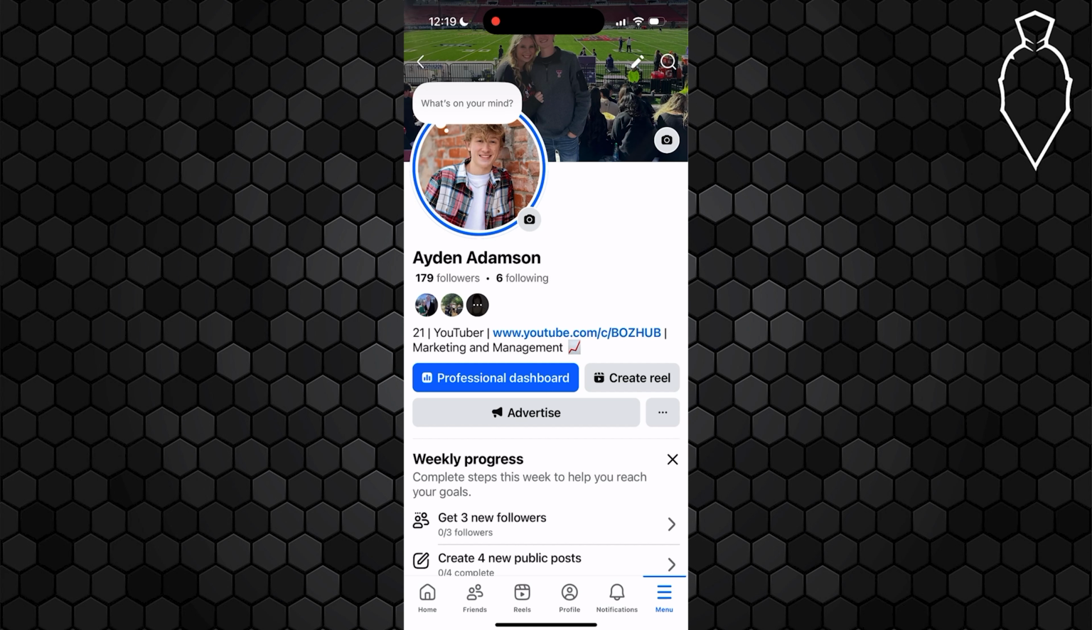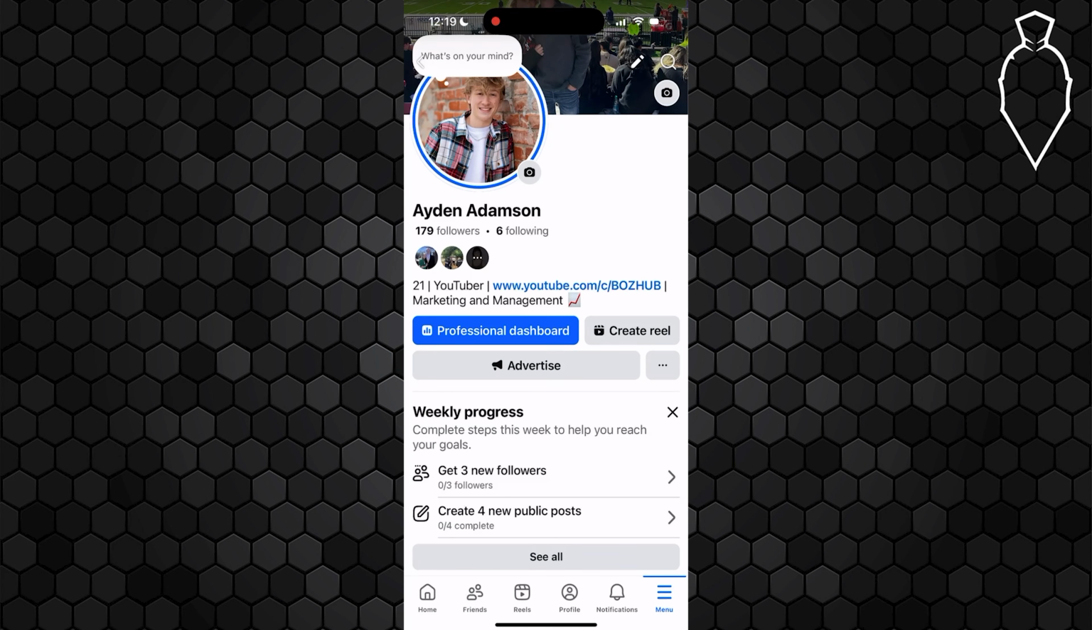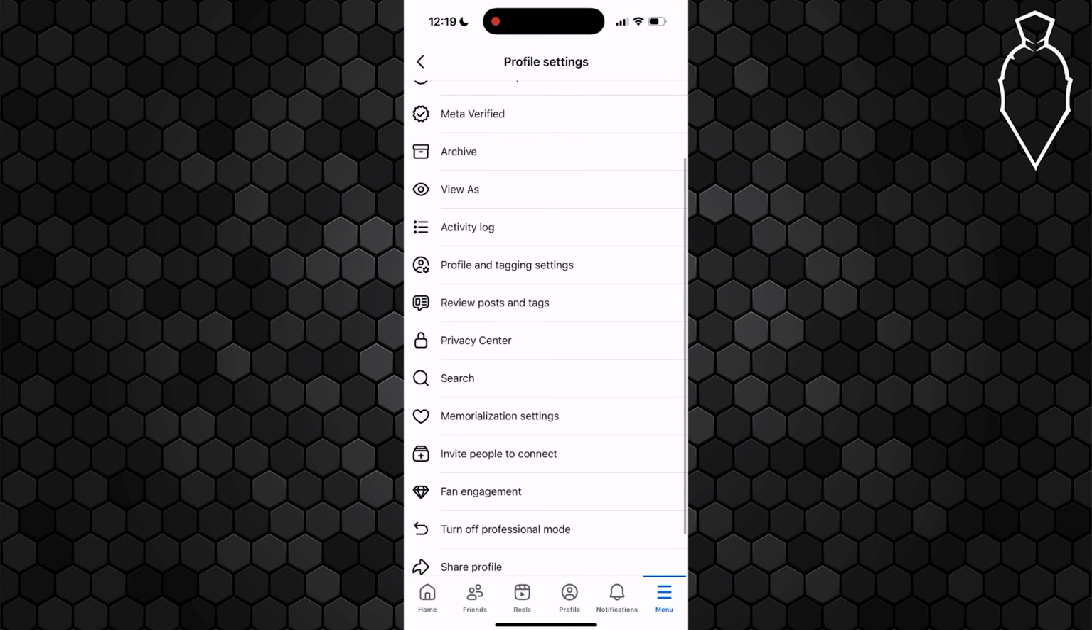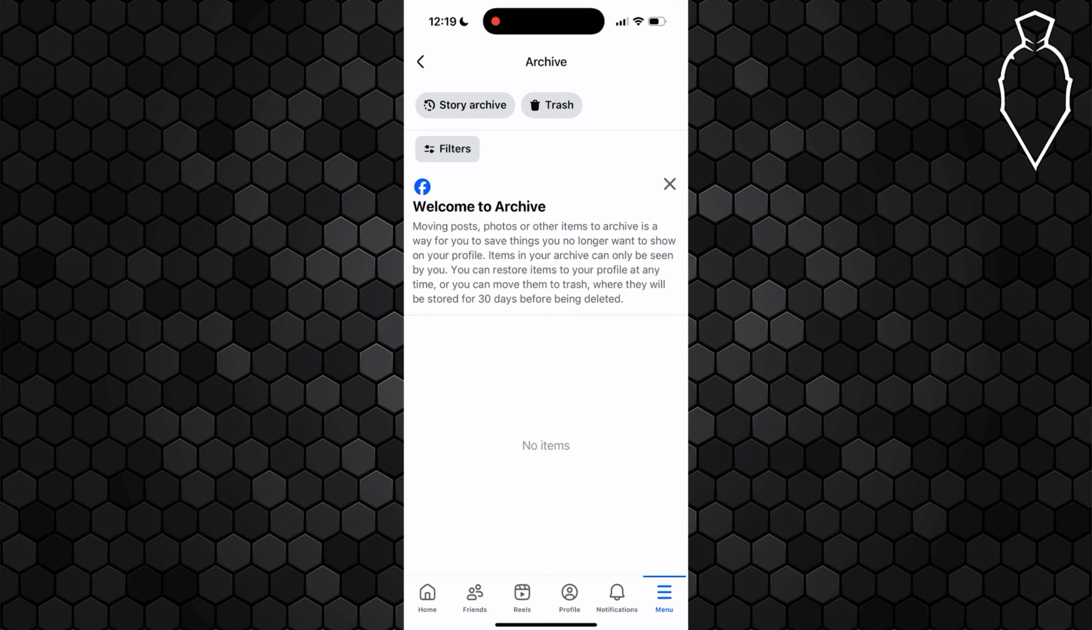Once you're on your profile page, what you're going to want to do is click on Edit Profile by clicking these three dots just like so next to Advertise. And then scroll down on this page and you're going to see an archive button here. Select that and it's going to show you your story archive as well as your trash.